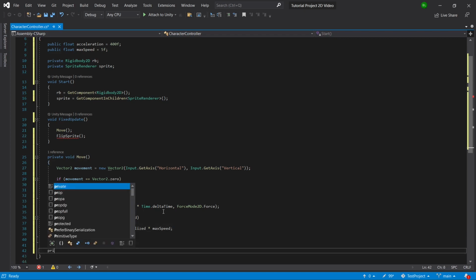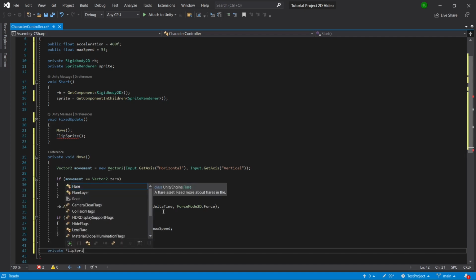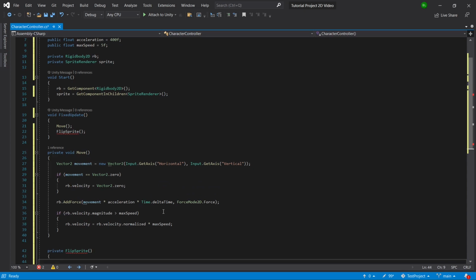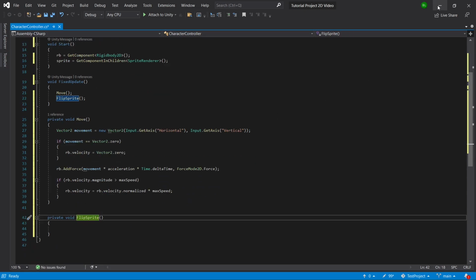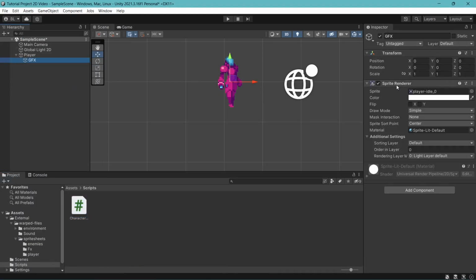And I'm going to make another function for the flip sprite. Oh, whoops, I forgot to put void. There we go.